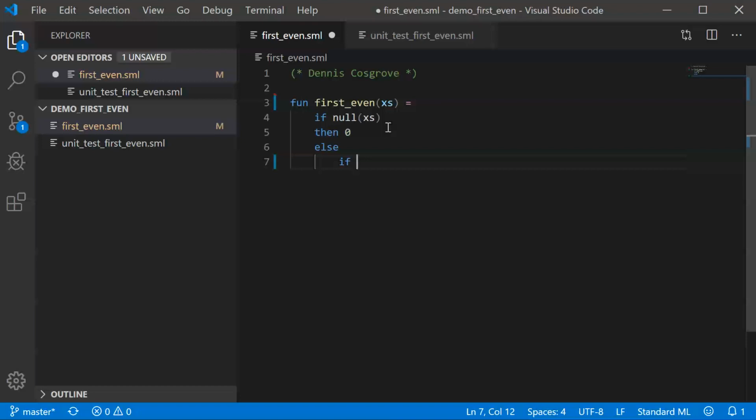So if it's not the empty list, let's say we take, if the head of x mod 2 equals 1, and this is a bonus problem, this is also an error. That's going to find the first odd number, but we'll just do that for now. Then let's return the head of the list. Otherwise, let's return the first even that we find in the tail of the list. Okay. So that's all good.